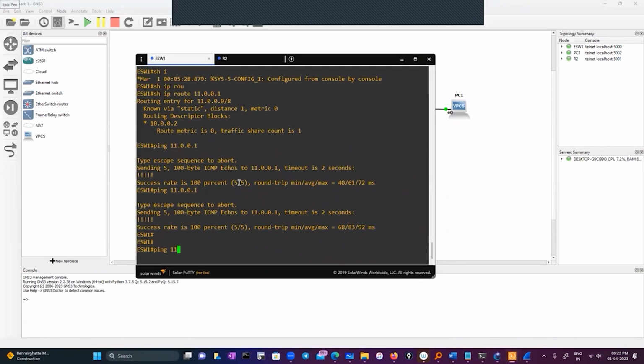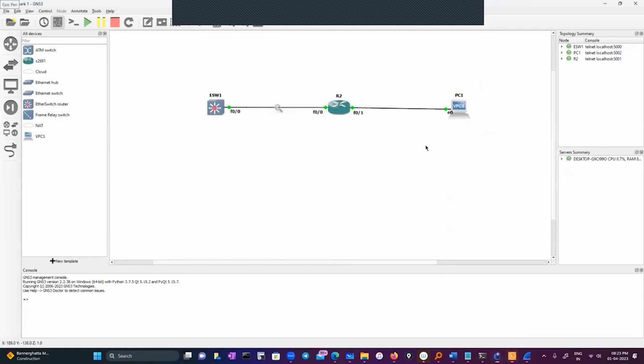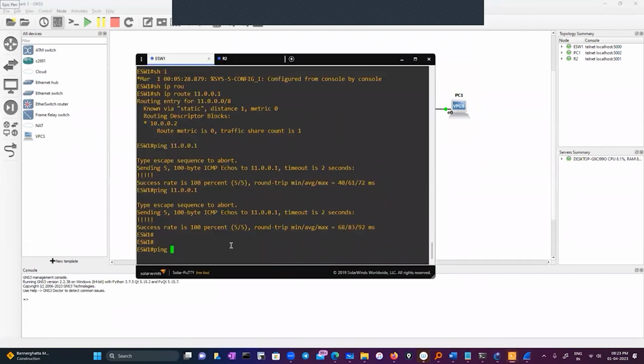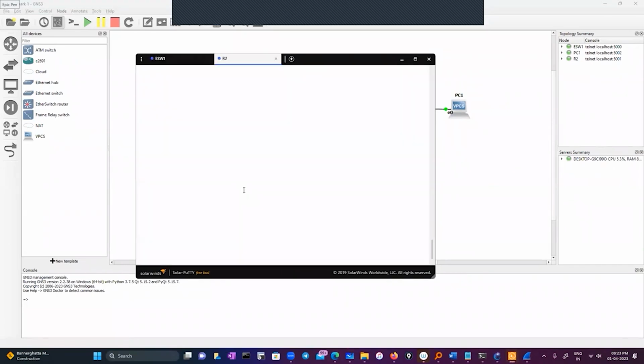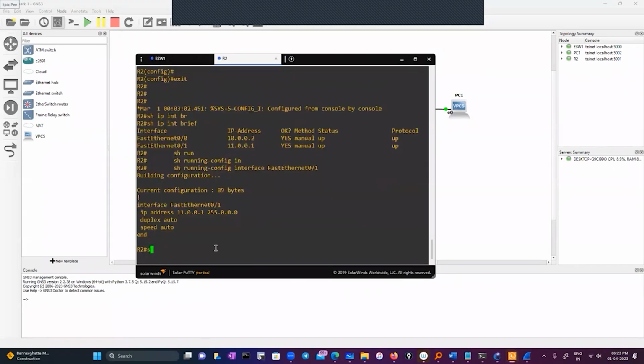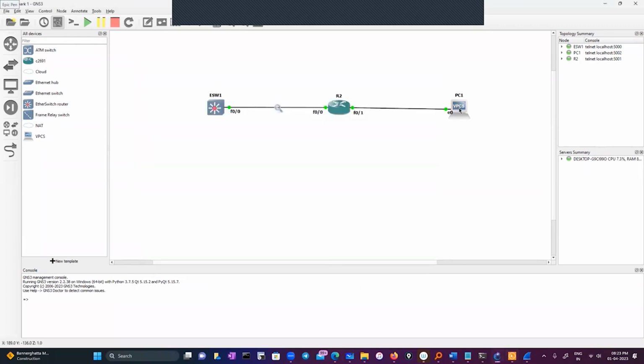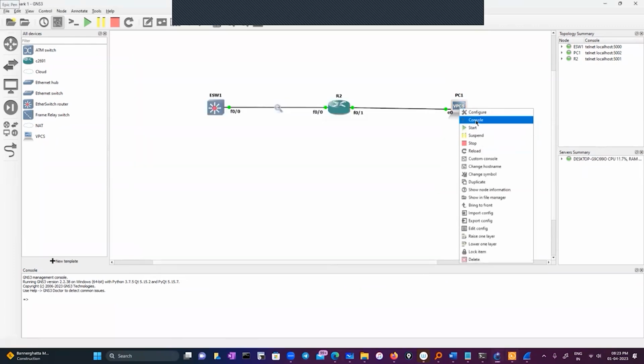So let me configure one more IP in the router. I have 10.0.0.2 and 11.0.0.1. Let me assign an IP address to this PC.